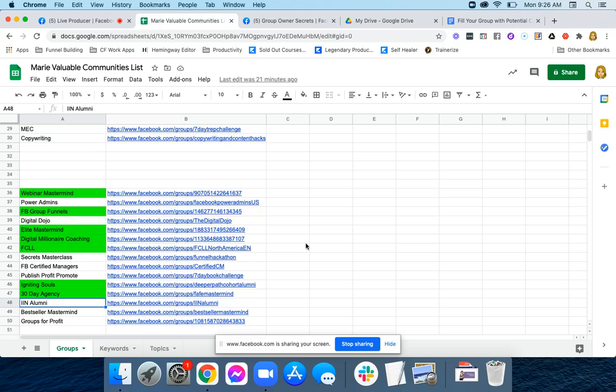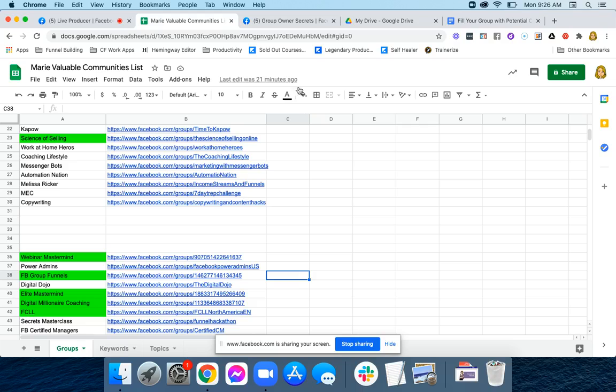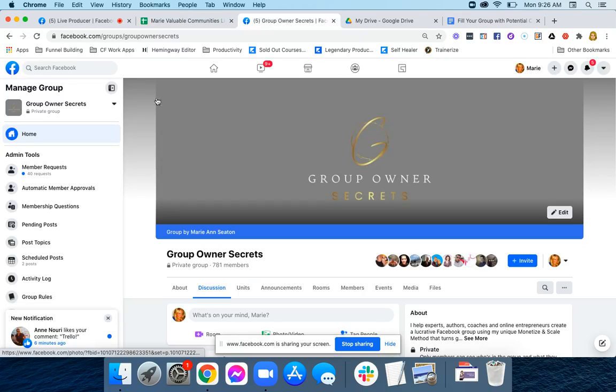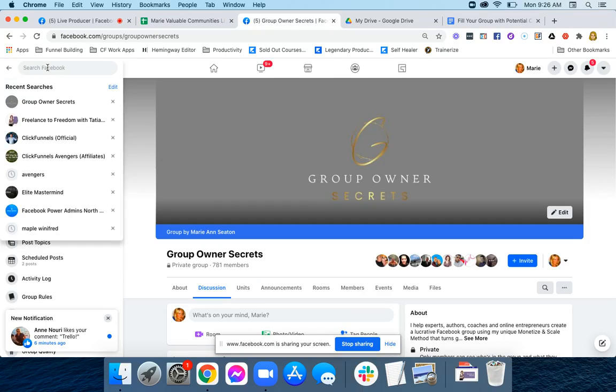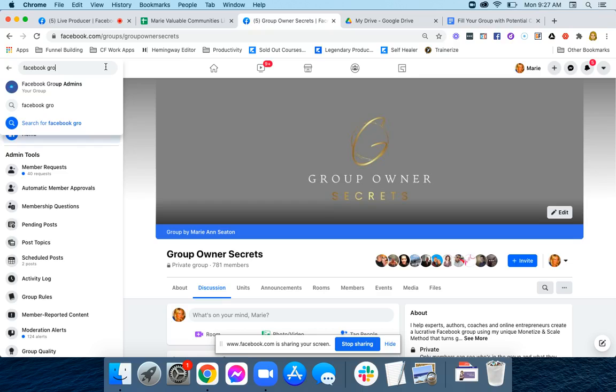If you're starting fresh and you have no clue what these groups might be, what you're going to do is use this Facebook search to search all of Facebook for keywords related to your niche and your offer. And that'll help you start bringing up some groups. So let me just test it here and see what I come up with.